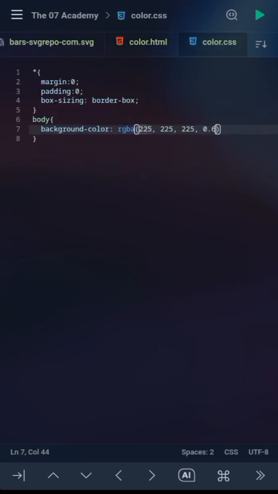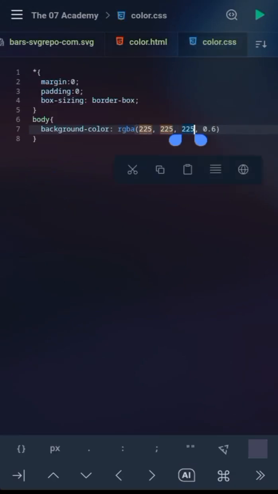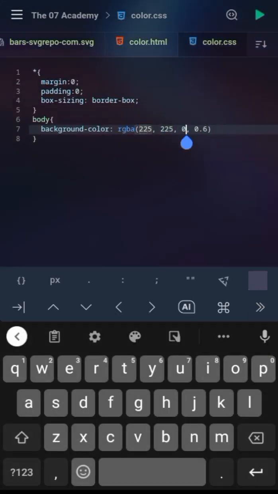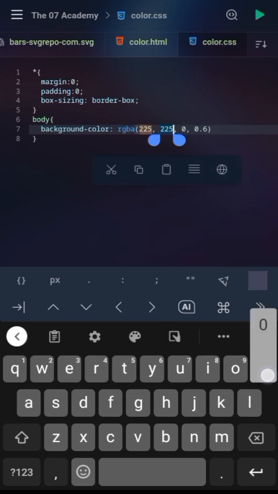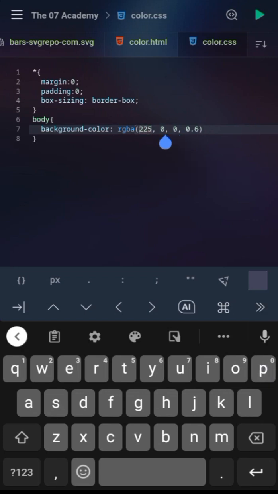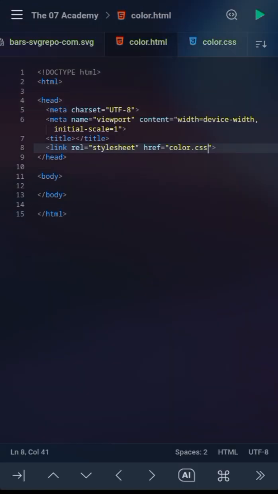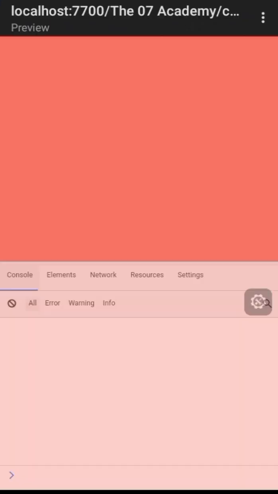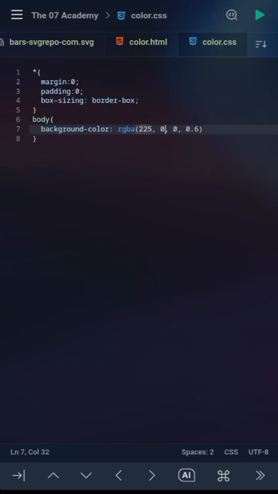I want us to see what actually this alpha does. So I'll be reducing all of these to 0, and I want just one of the colors to be applied, which is the red. So coming here, you can see that the alpha actually adds a transparency to it, actually making the color lighter. So that's what it does.